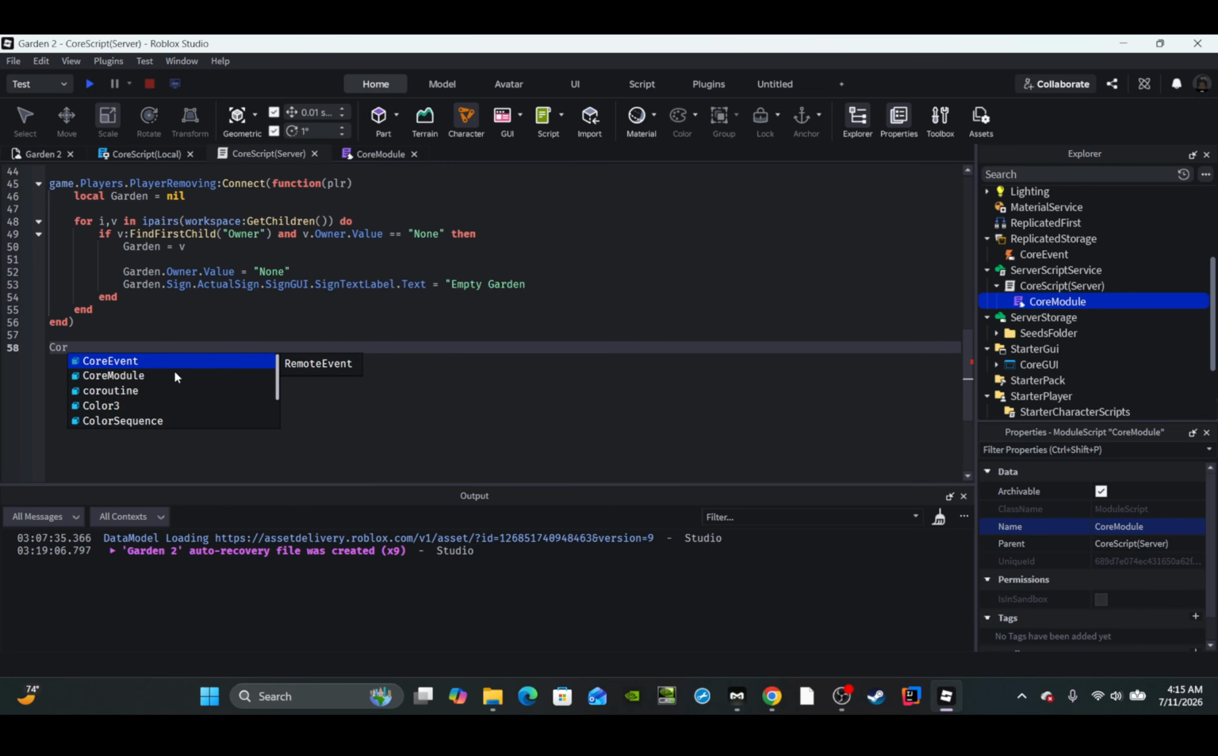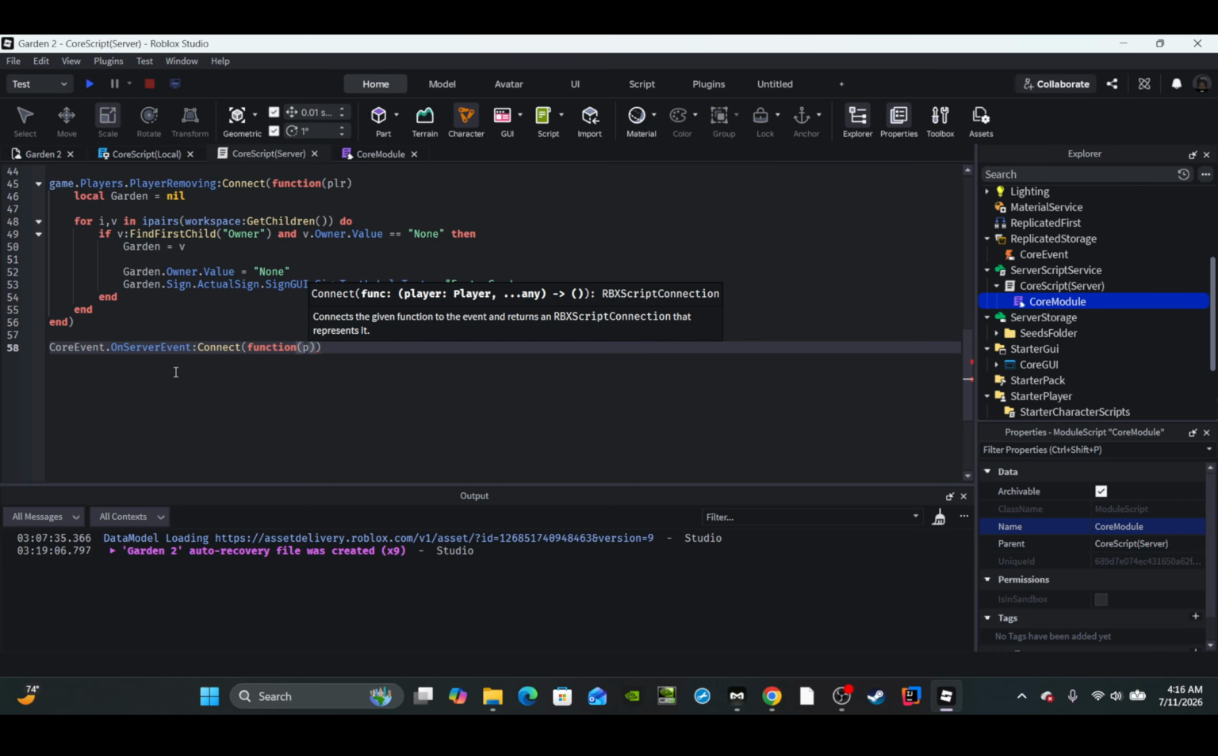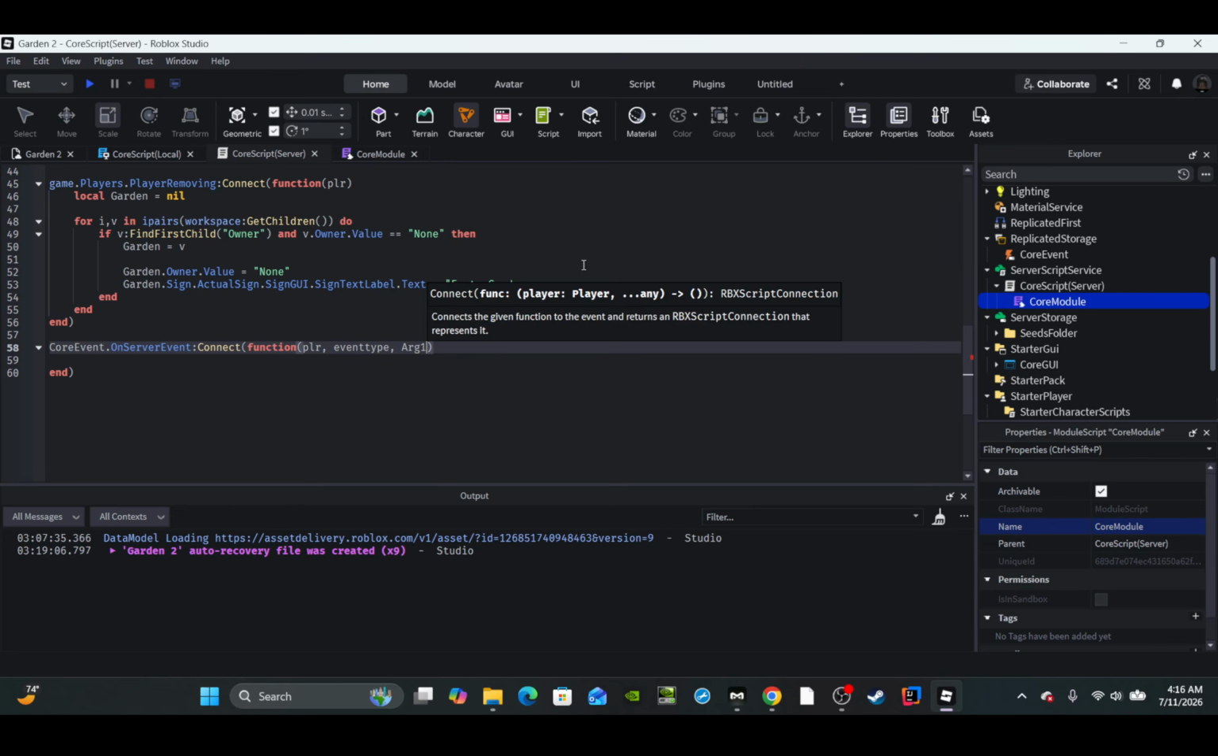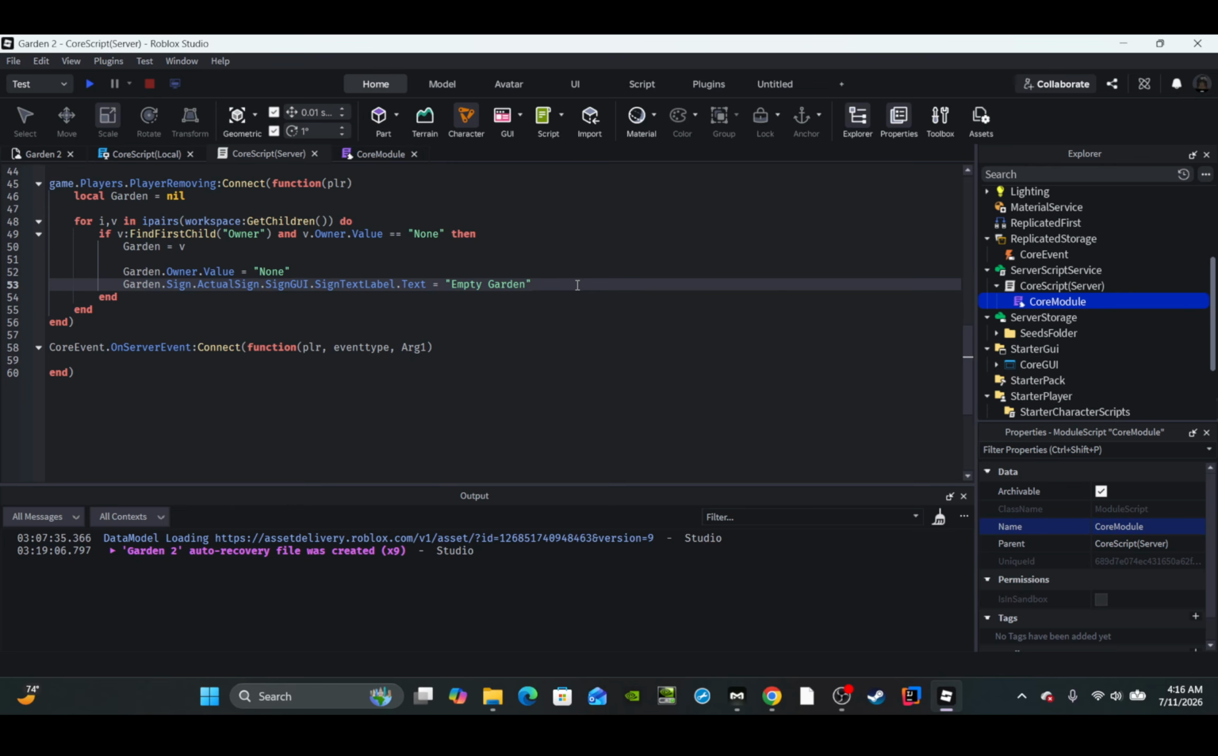And then we have one more function. We will say core event.OnServerEvent:Connect(function. In parentheses, put plr, which is short for player, then comma event type, comma arg1, comma arg2, which is argument number 1 and argument number 2, which is just any type of information that was sent over from the client to the server. Oh, I forgot the quotation mark here. But yeah. So going on from here, we're going to say if event type is equal to quotation marks buy.